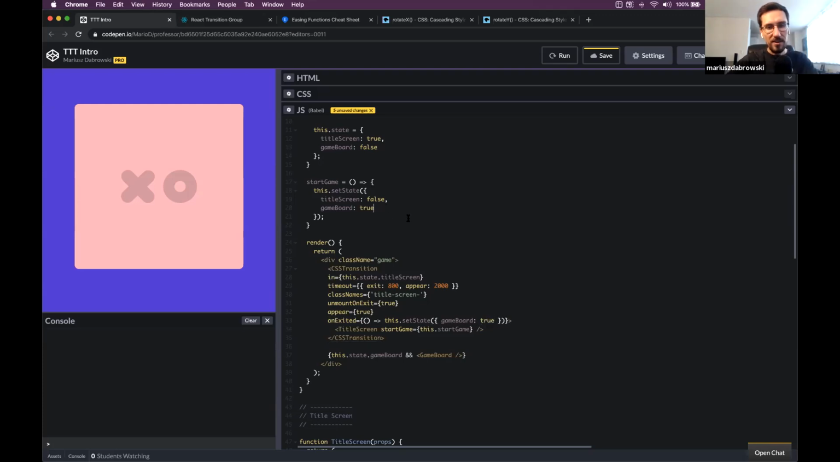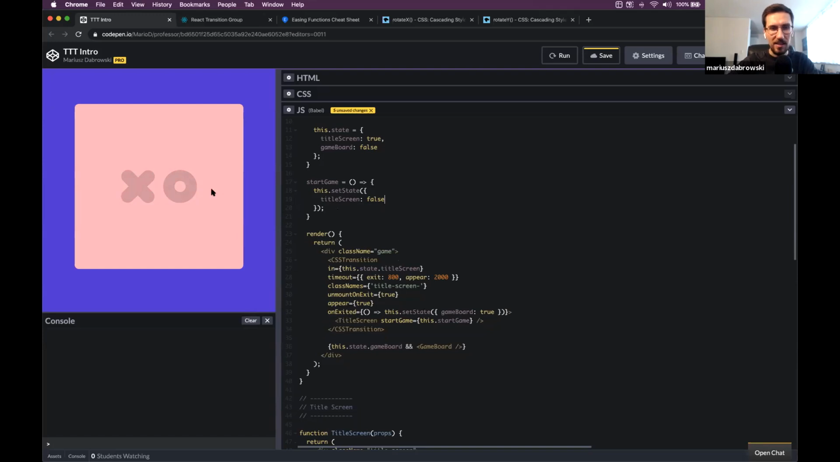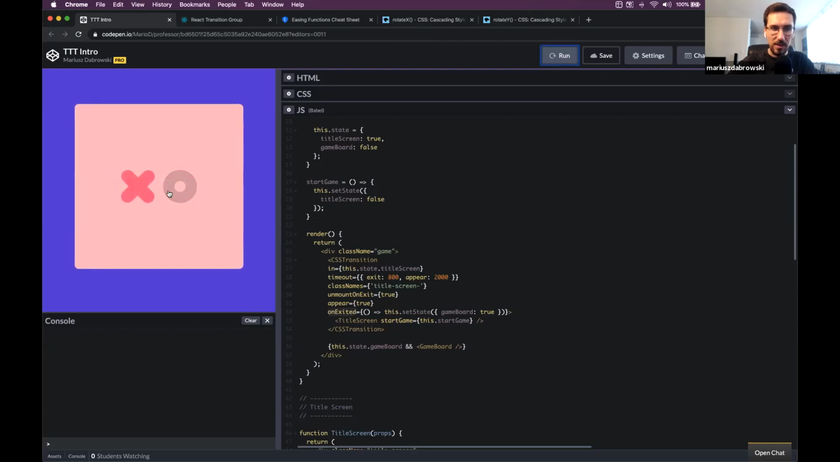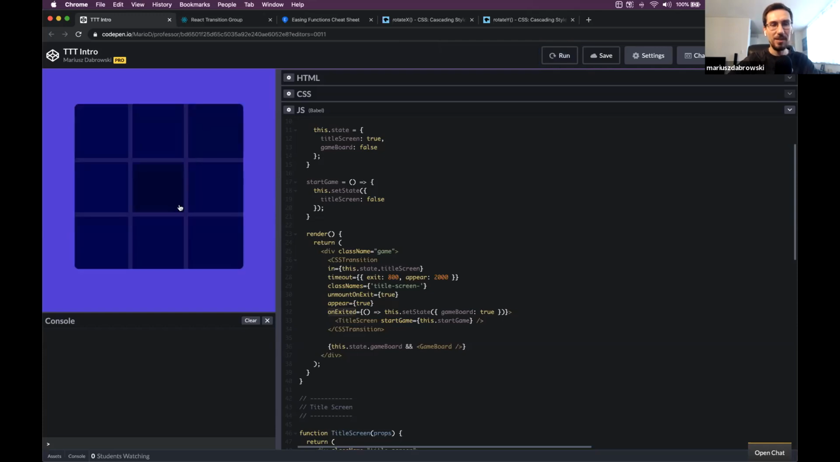So rather than setting the game board to true as soon as we click on one of these icons, we'll get rid of that. We now set the game board to true after this component has exited. If we save that now and run this animation again, you'll see that it builds in. And when we click on one of these icons, the game board won't be visible until this animation has exited or unmounted or completed. So we click on it, it animates, and then the game board jumps into place.